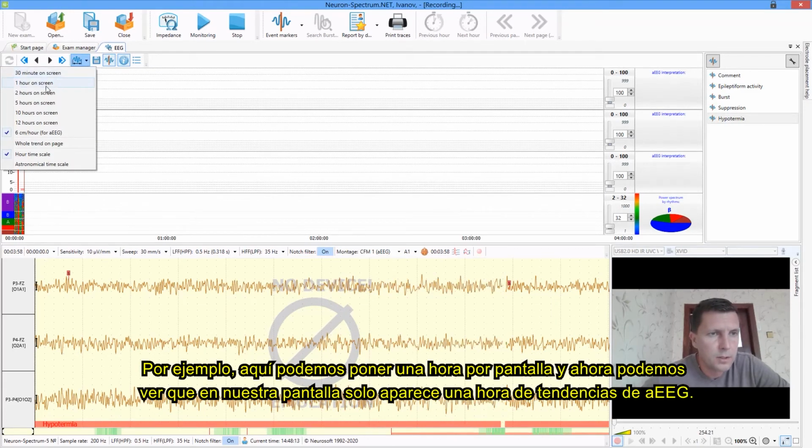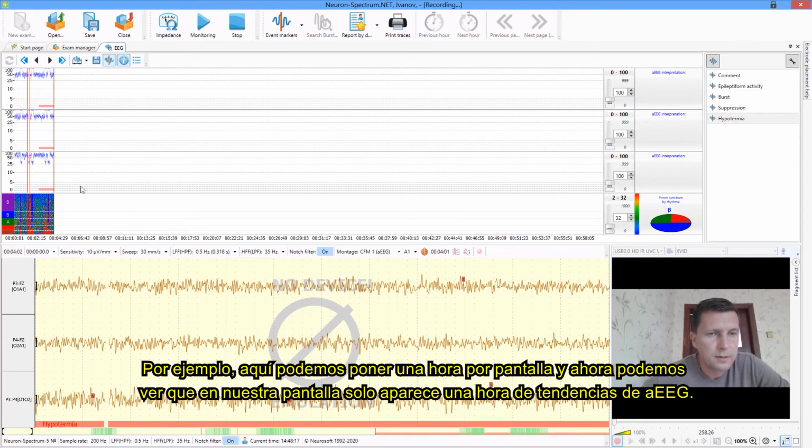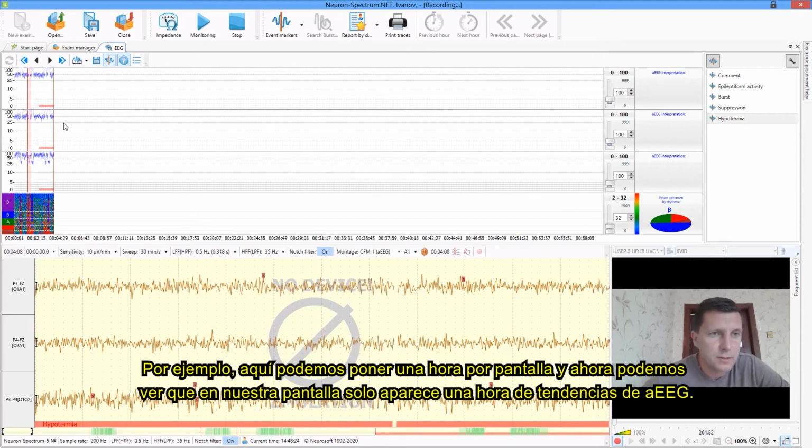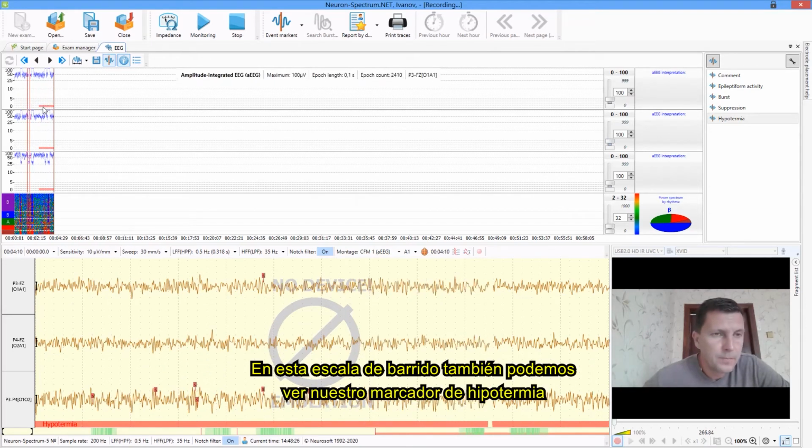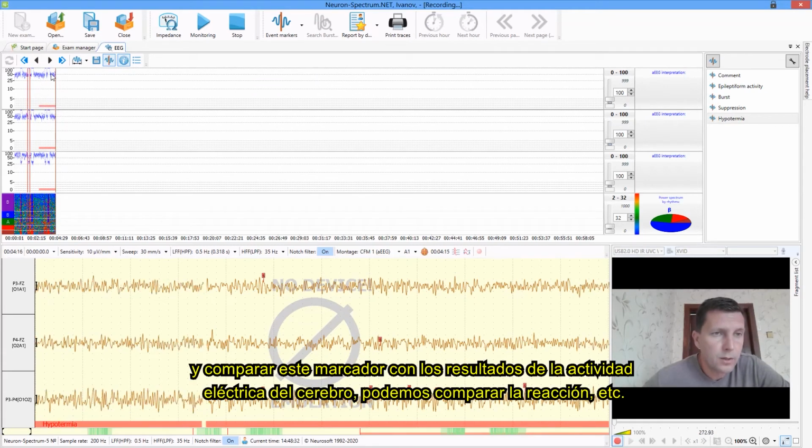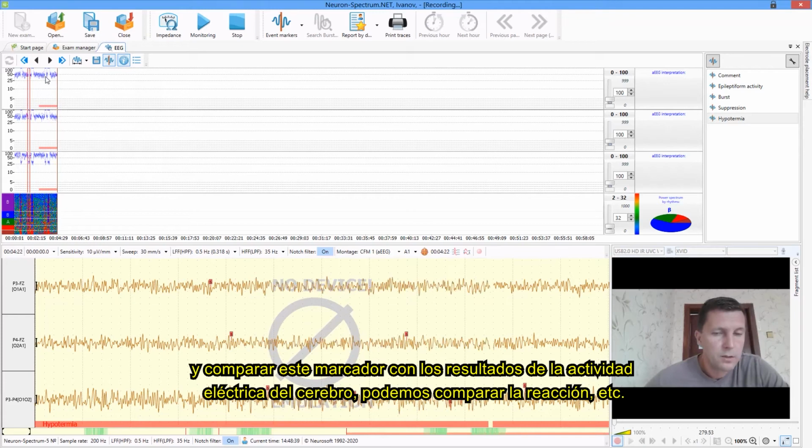For example, here we can put 1 hour per screen, and now we can see on our screen only 1 hour of AEEG trends. And in this sweep speed, we can already see our hypothermia marker like this, and we can compare this marker with results of electrical activity of the brain. We can compare reaction and so on.